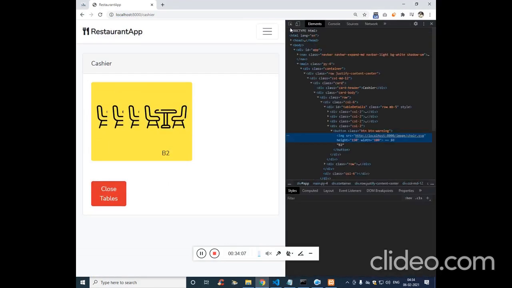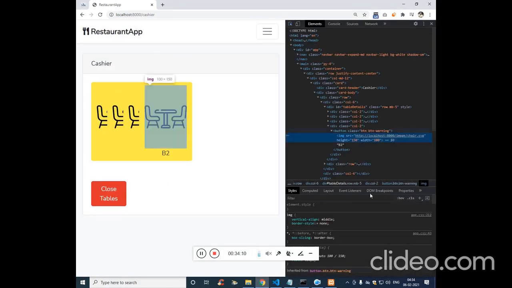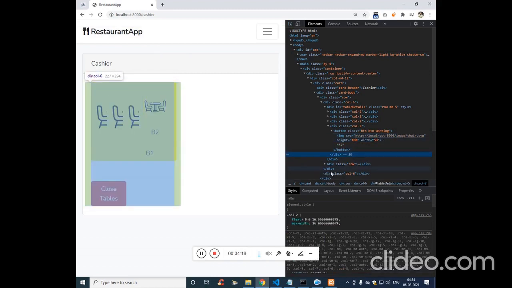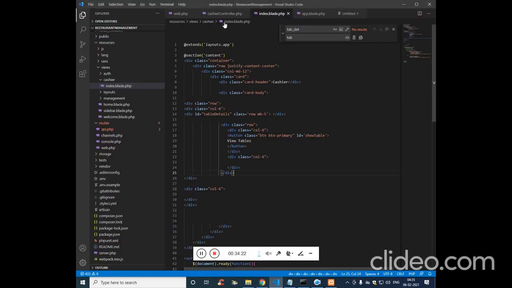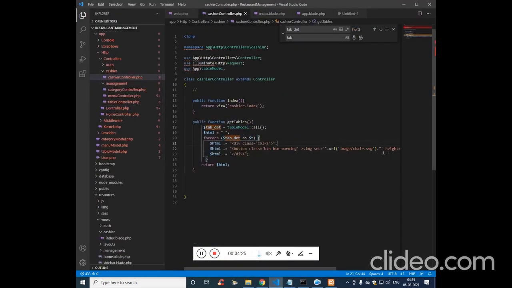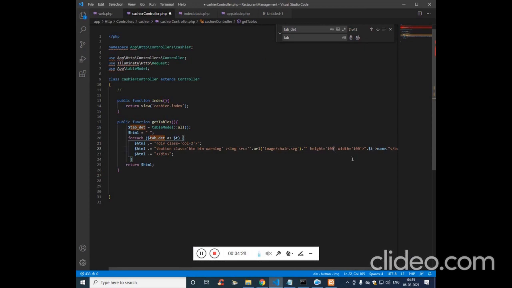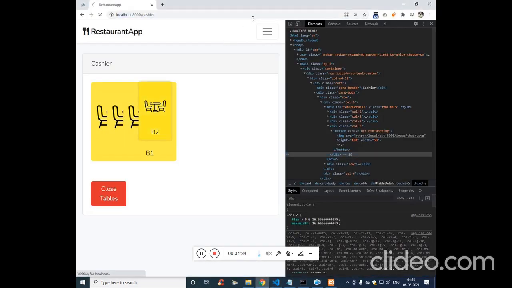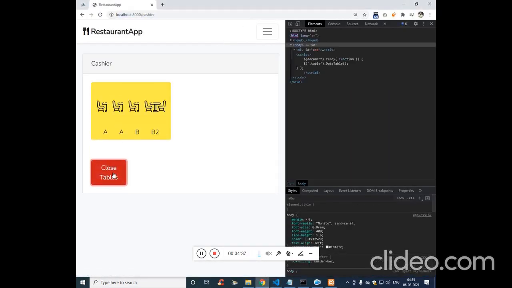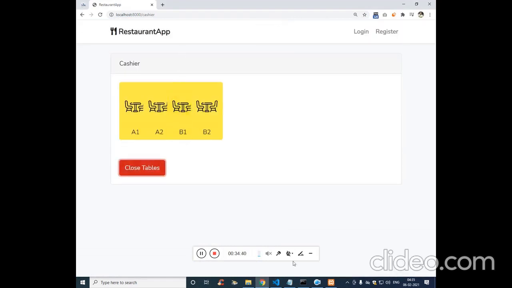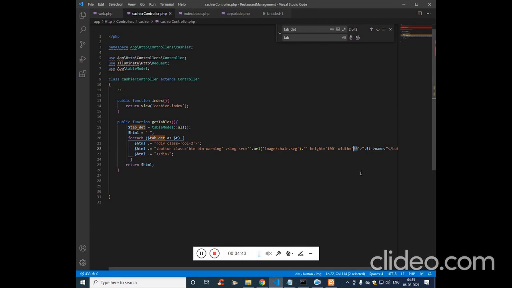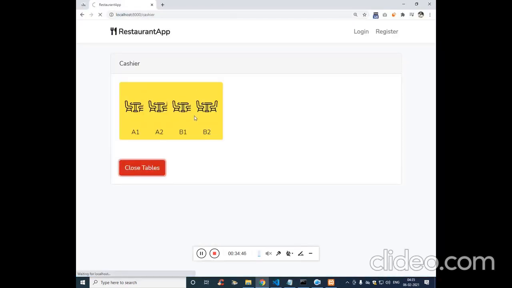So before that, let's adjust this height and width of the image. 150. Let's get it to the controller. 150. Refresh this. On the website again, let's add this 30. Refresh this. Fine, these are tables. Let's add the nav bar here.